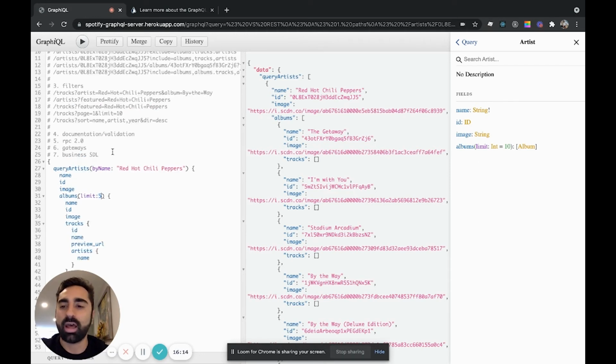Now we'll see that albums returns a list of album, and we can thus click into album. And we have sort of a similar layout to artist and a list of sub-objects being track. And again, we can click into track.